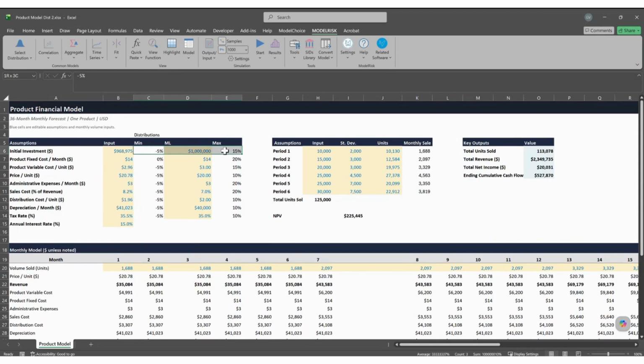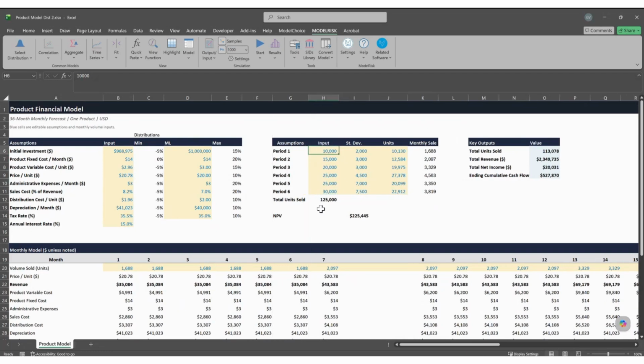Here you have the minimum, most likely, and maximum for each one of them. I will put it in ranges, -5 to 15 or -5 to 10, etc. And we have here the periods of the total units sold, like the one that we have here. And what we do is you just divide it by 6. So each period is 6 months, and this is the amount of units sold in 6 months, like this, and this is the NPV.